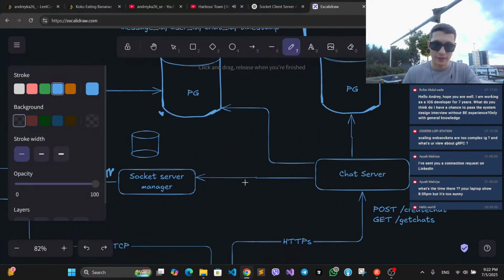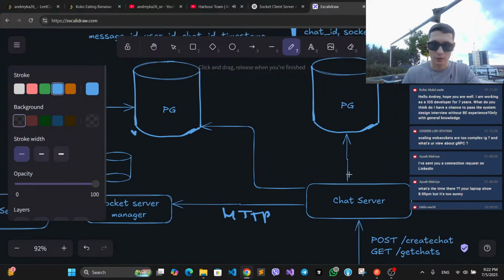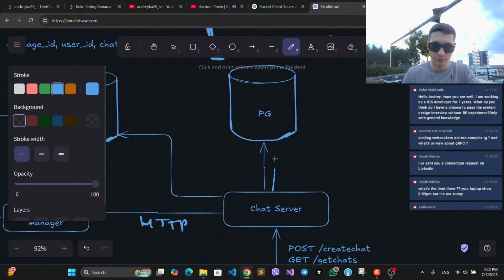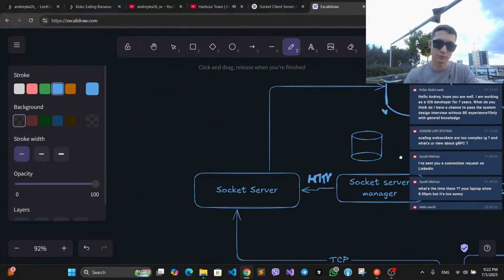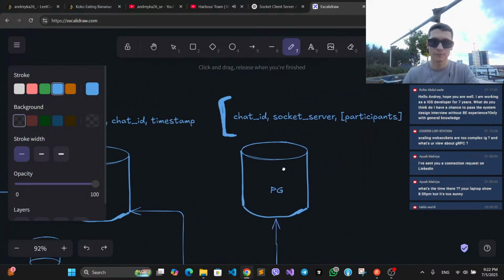Once we receive the response here, this is going to be HTTP as well, we're gonna save this information here. Yeah, there is a consistency problem here. If this guy fails, well, nothing bad actually will happen. We might just check whether the chat ID is already created and pinned somewhere, and if yes, we just return the URL of this socket server.